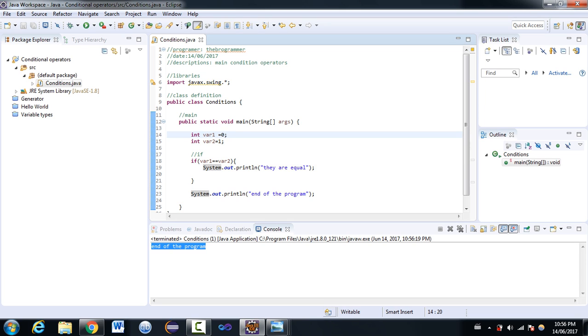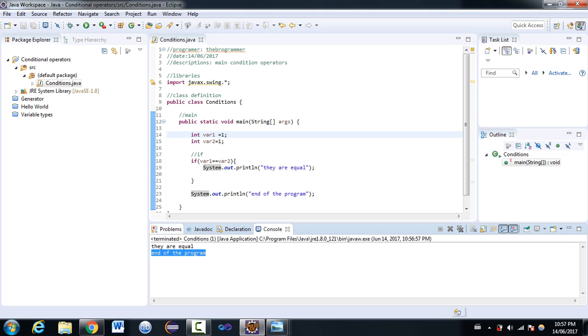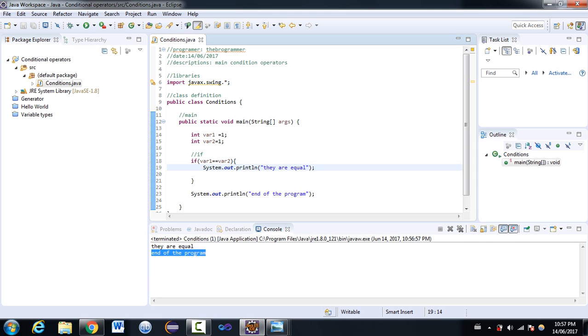Now let me change this here to 1. Alright, let's run this out. They are equal, end of the program. Alright, so as you can see, this is what happened. Variable 1 contains 1, variable 2 contains 1.